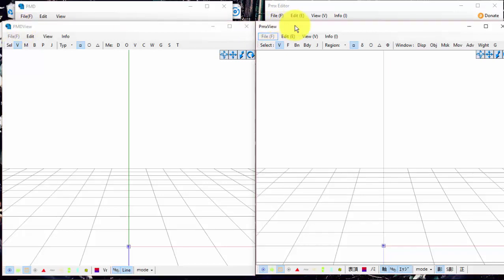I have gotten questions before, like what's the difference between the two? Well, besides the fact that they both save in different file forms, there's not really anything different between the two. They both function exactly the same. They do the same exact thing.